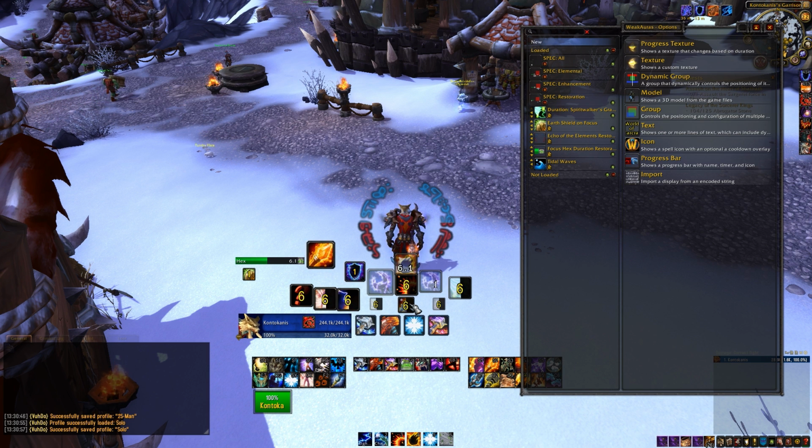The duration remaining of my Fire Totem. The cooldown remaining on my Earthquake. The stacks of my Fulmination for Elemental. The duration and cooldown of my Elemental Mastery, which only shows up when it's got about 15 seconds remaining on the cooldown. Same with Ascendance. The duration and the cooldown when it goes to 15 seconds.